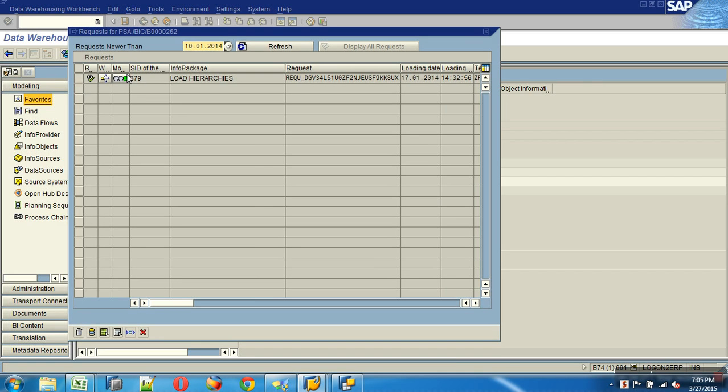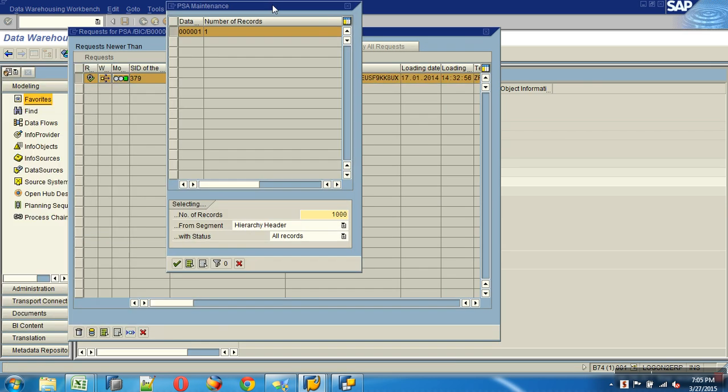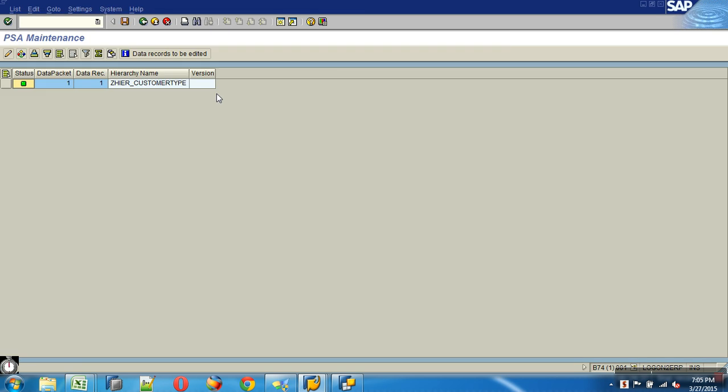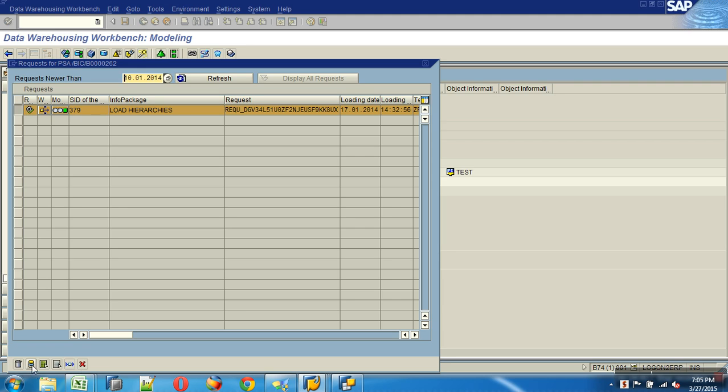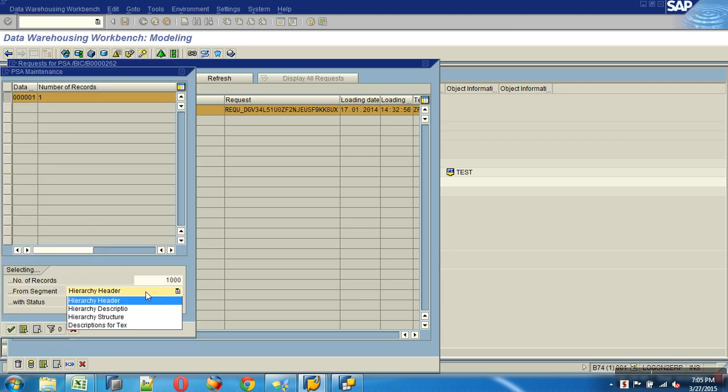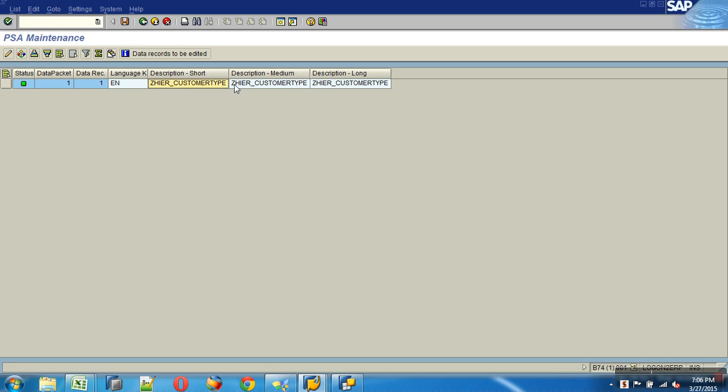Let me go to the data source and see this. Okay, I want to see the data in the PSA. What is this record? One record, because my segment is what? Header. So what is in the header? The hierarchy name is in the header, this is one segment. Again in the PSA, ILC header description, how many records are there? One. It has the hierarchy name and its description, the same name given as the description.